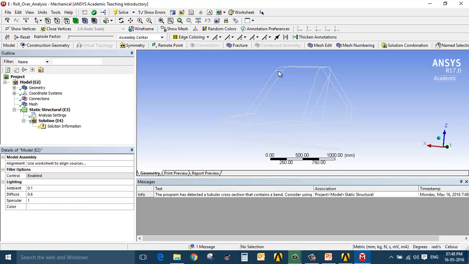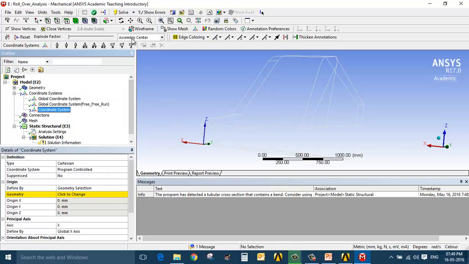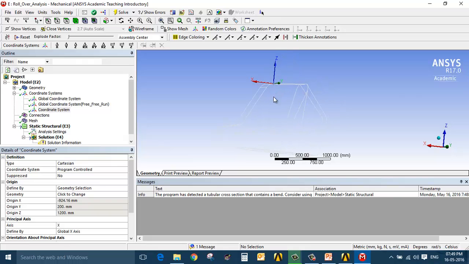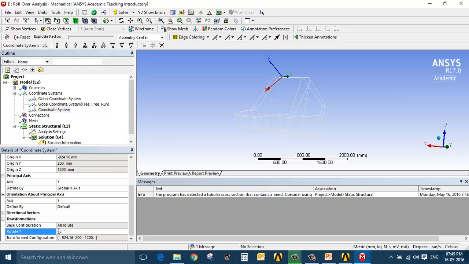So to apply an angular impact, I will right click on the coordinate system. I will define a new coordinate system. I will select the nodes. I will apply it here. Apply. So I have an independent local coordinate system here, and I will rotate this coordinate system to 45 degrees. So now I will apply a minus z-axis force so that I get an angular force. So in transformation, you just select R, Y, that is rotate y-axis, and rotate y-axis to 45 degrees.